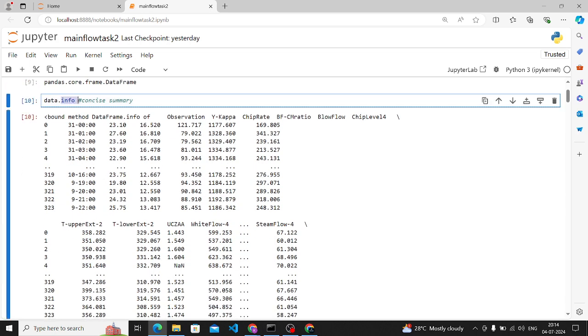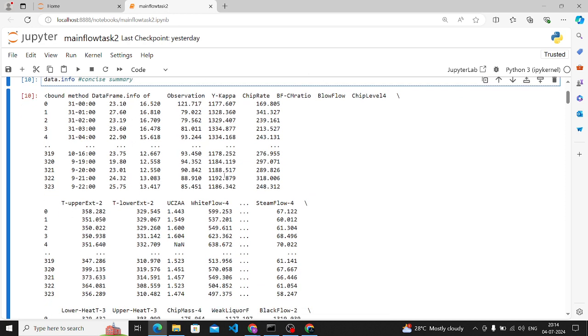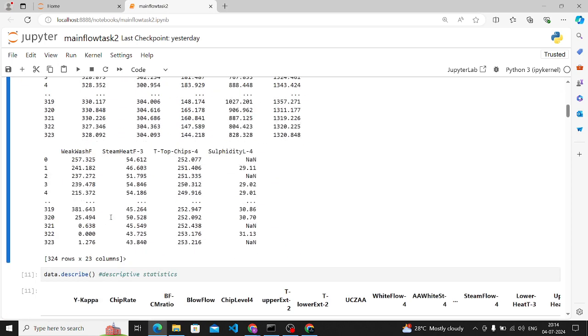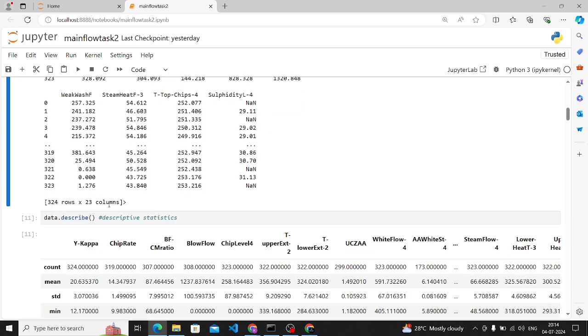Now comes another function, which is info. So what will the info function give you? The info function will give you a concise summary of your data set, like the names of your columns and some of the rows. As it is a big data set, it will show you the top 5 rows and bottom 5 rows and all the column names. Observation, y, kappa, and here are all the columns. Also, it will tell you how many rows and how many columns are there in your data set. So 324 rows and 23 columns are there in your data set.